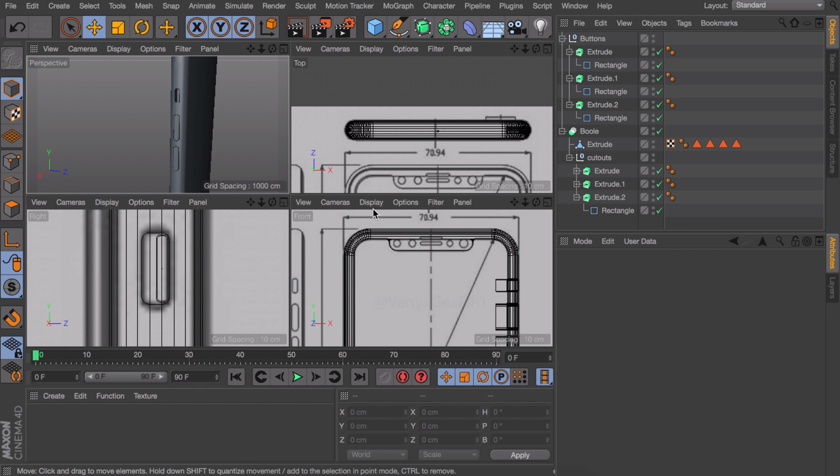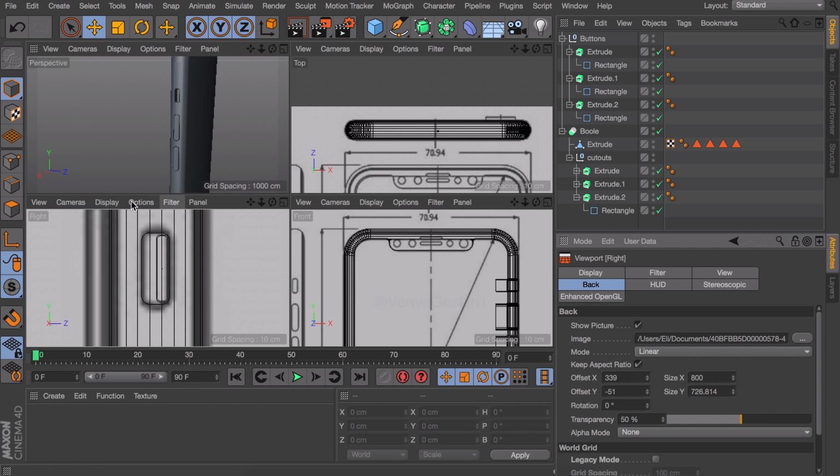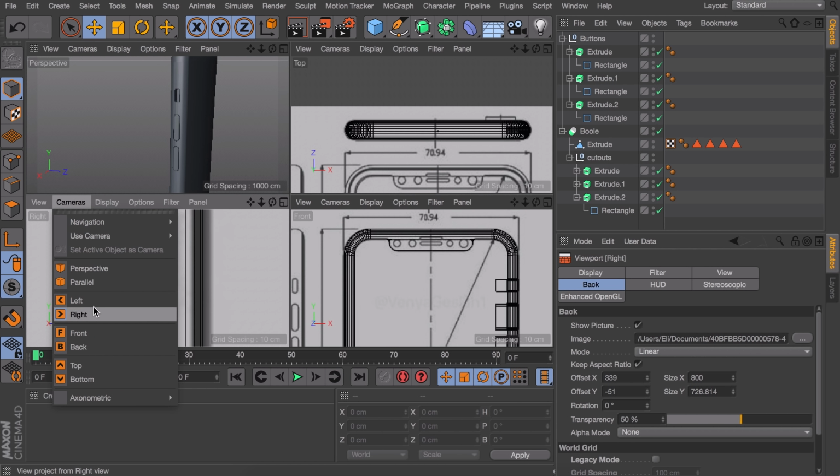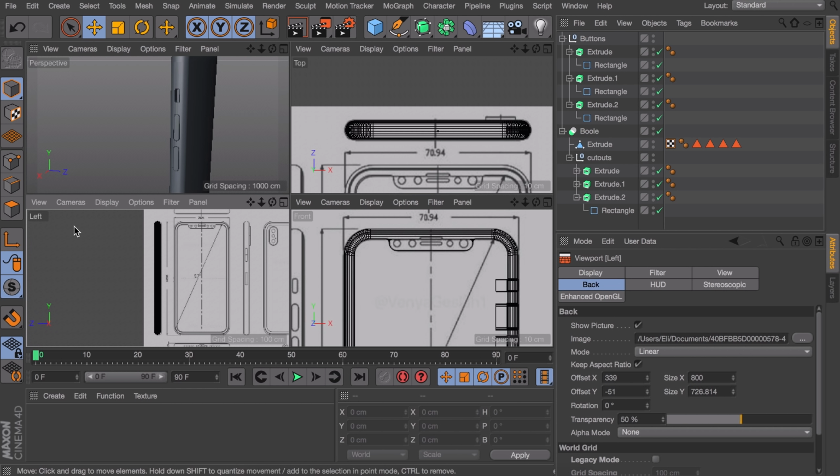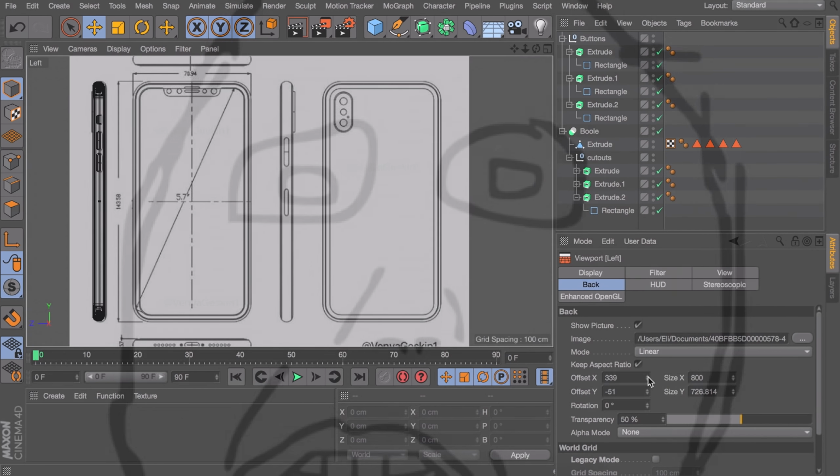I am going to do the same thing on the other side, but to do that we need the reference image again. But we don't have the left side set up already, so I guess the right side is done for now. So I'm going to switch the camera to left and also change the offset of the background image so it overlaps the left one.